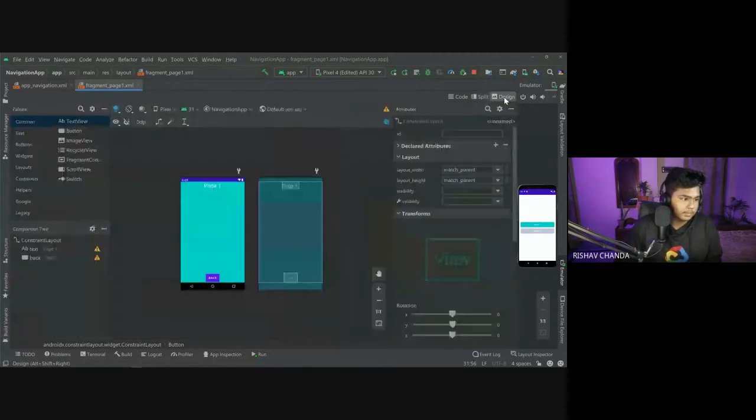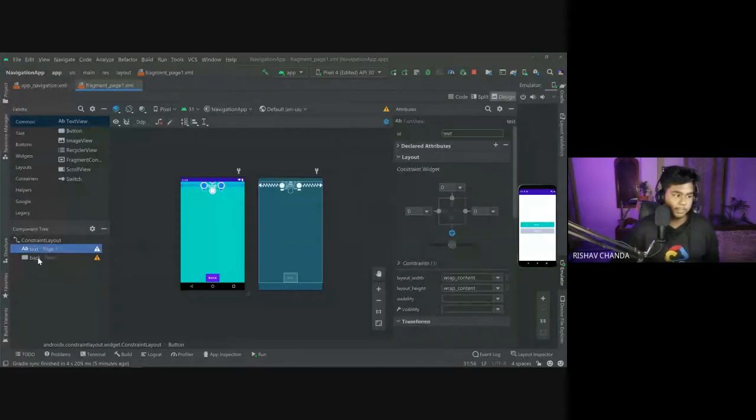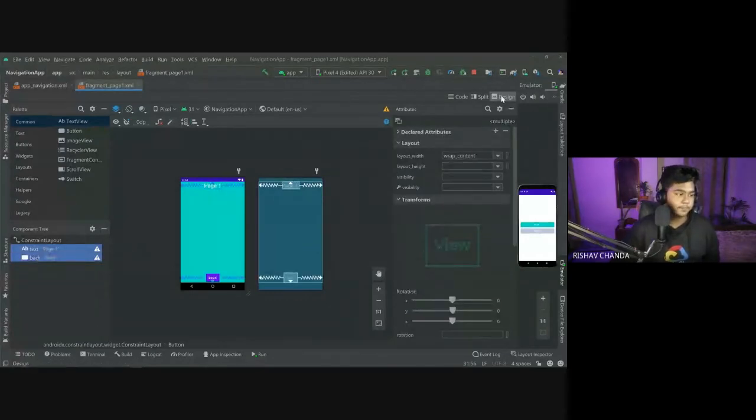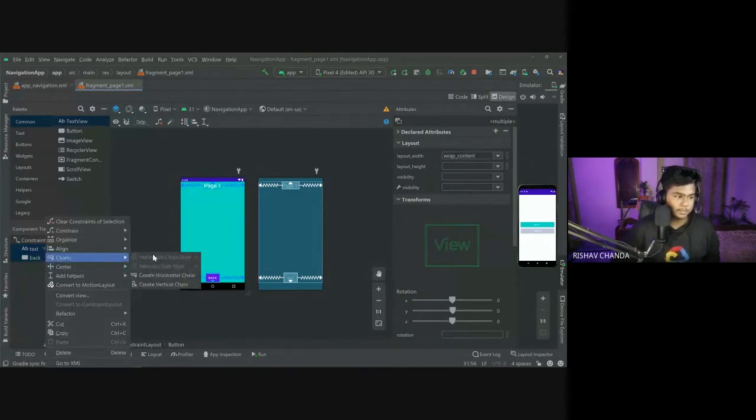Now to make this thing come at center, we would select both the things, that is page 1 and the back button, by coming in the design section. Under the component tree, simply right click on this one, then click on chains. Simply click, we will be creating the vertical chain as I explained you previously. So create vertical chains.